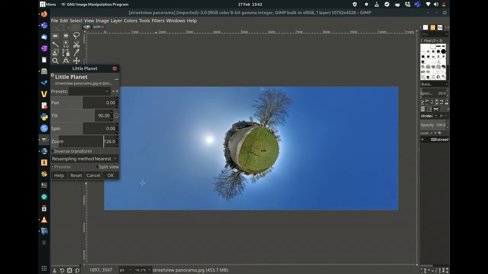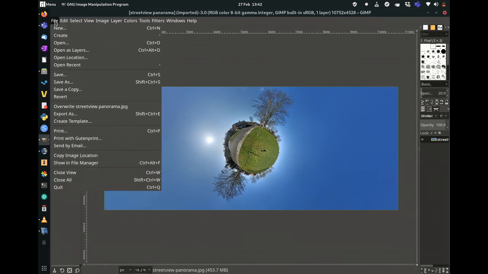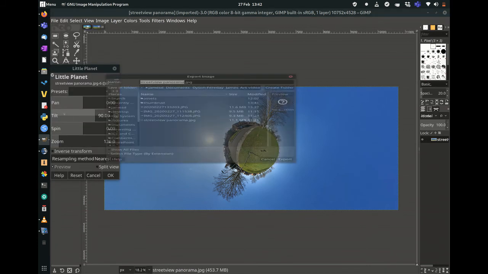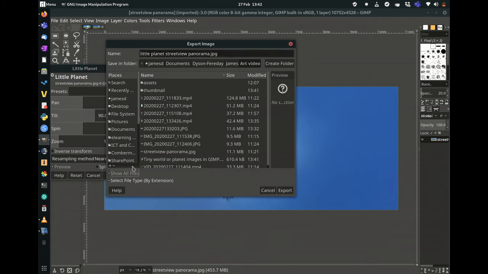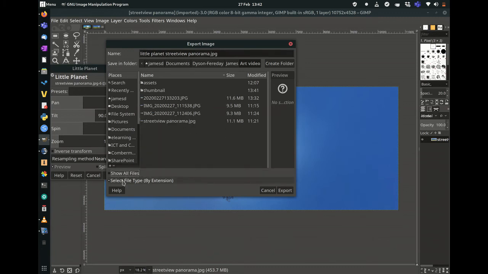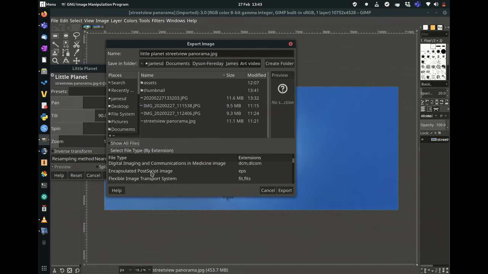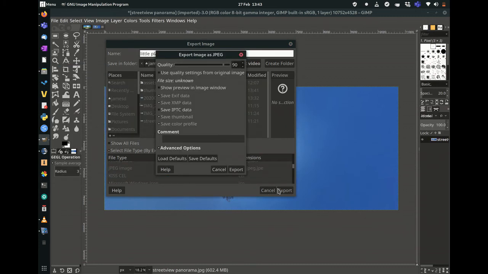Okay, anyway, once you've done this on GIMP, what you need to do is go File, and go to Export As. Now, I'm putting all these into here, so I'm going to call this Little Planet Street View, and I'm exporting it as a JPEG file. If you don't see the options there, you may need to click on show the file types, scroll down and click on JPEG within this, okay? But mine's already bringing it up, so I'm going to press Export.